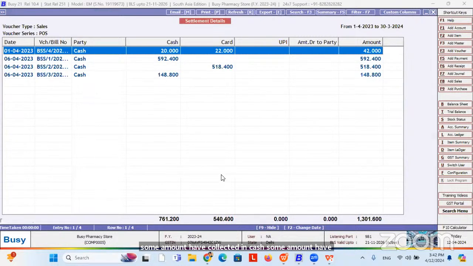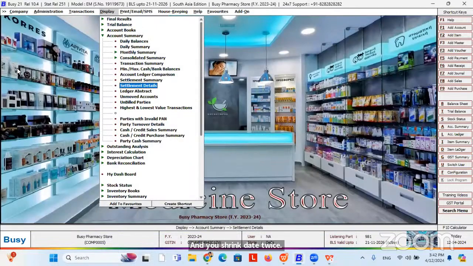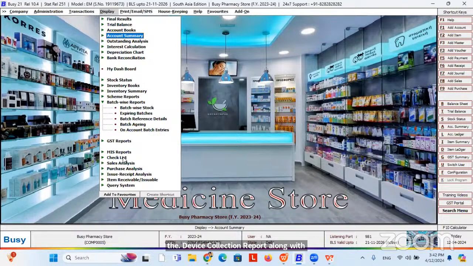So you can easily get here, it's showing the total card amount, the total cash amount, and it's showing date wise. So this is how you can get the day wise collection report. Along with that, you can get the analysis report in graphical mode.